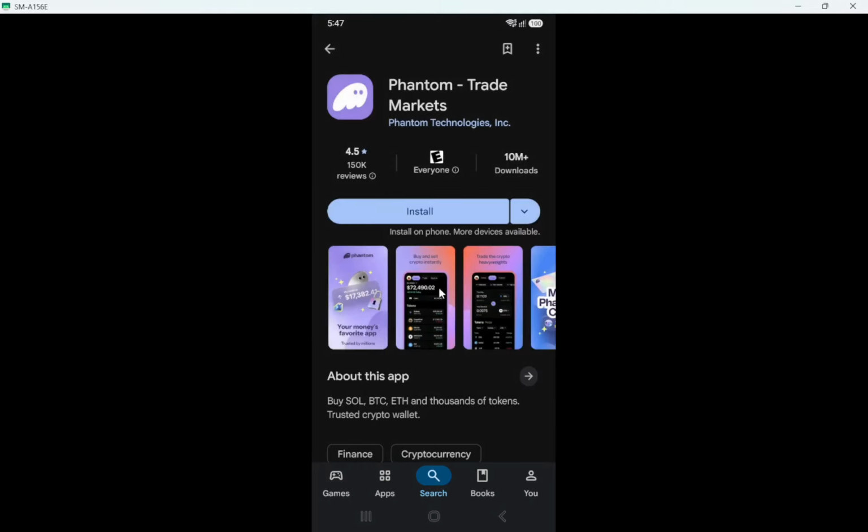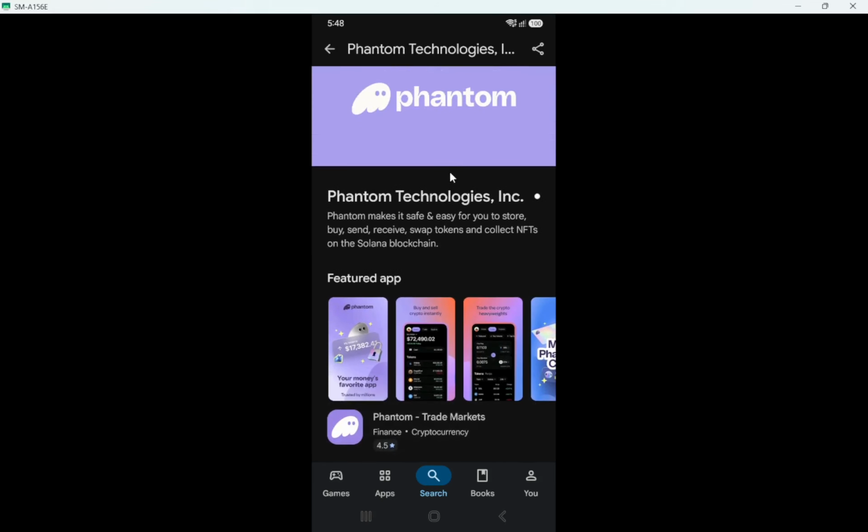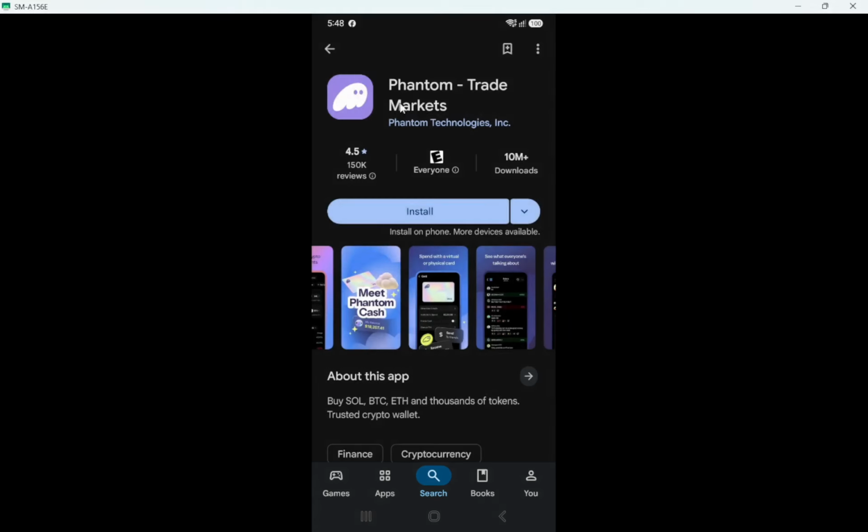Next up, check that the developer is Phantom Technologies Inc. On the app page, the developer name appears directly under the app title. Confirm that it says Phantom Technologies Inc., spelled out exactly like that. If the name is different, back out right away, since that means you are not on the official wallet app. This simple check helps you avoid fake or copycat apps that might appear in search results.